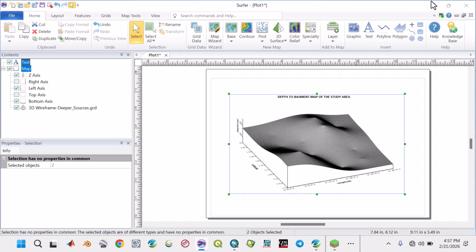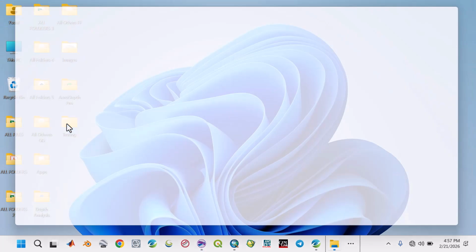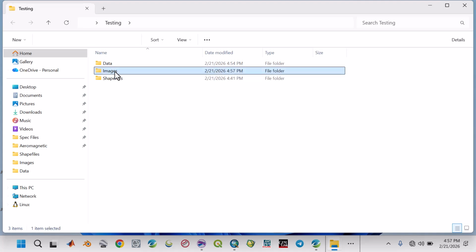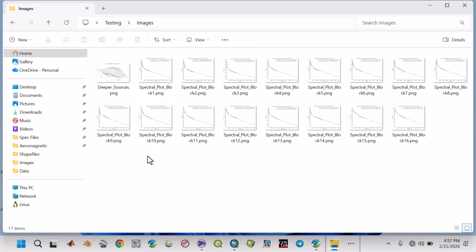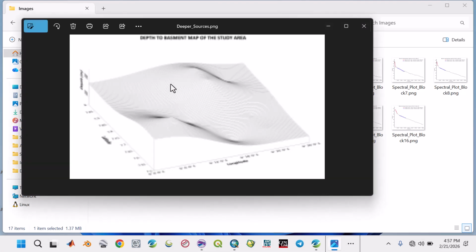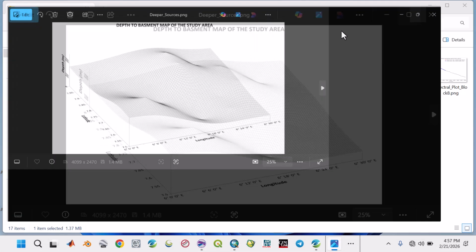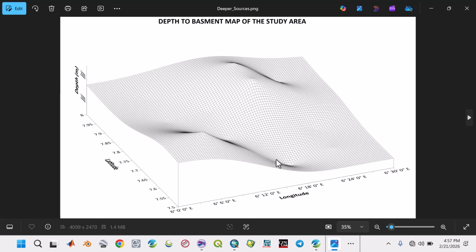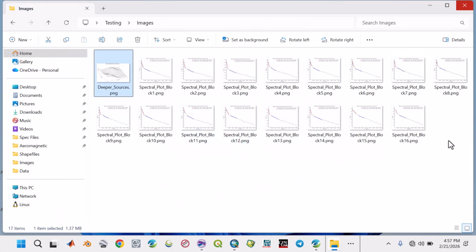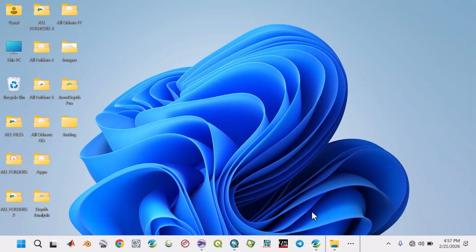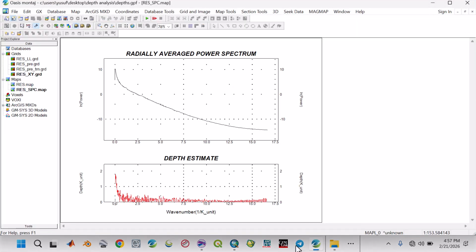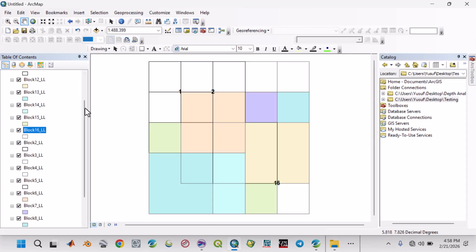So it has been done. You see, if we open it now, we have the images here, just like what we have. There's the basement map, similar to what we have in the previous one. And those are all how this was done. All you need to do now is to go back.